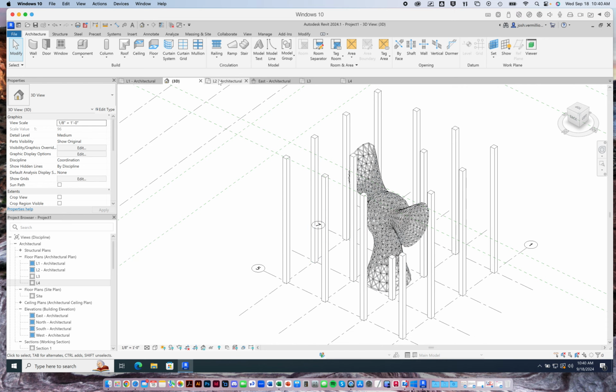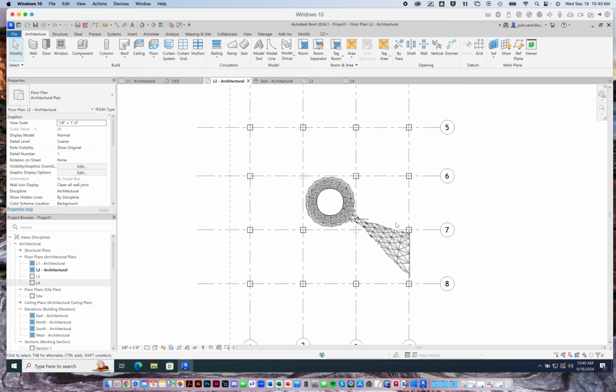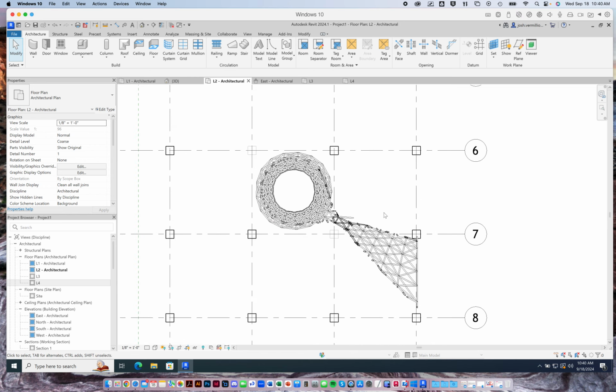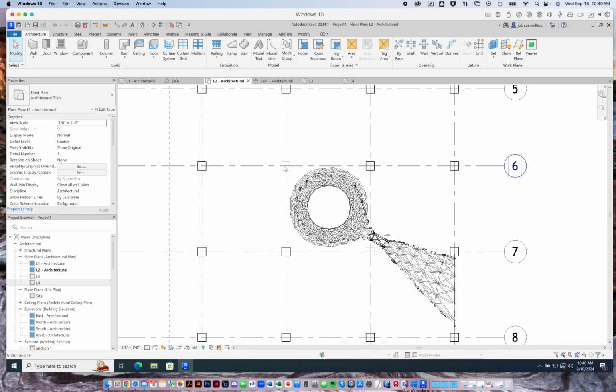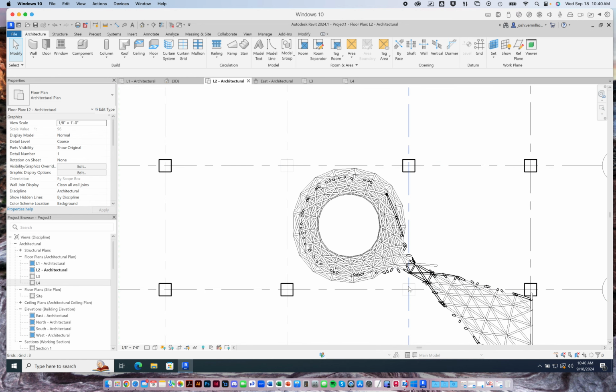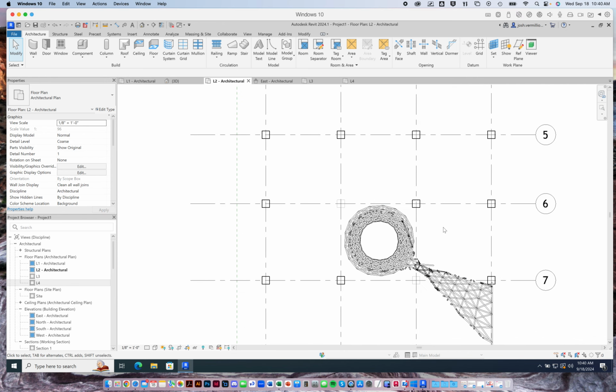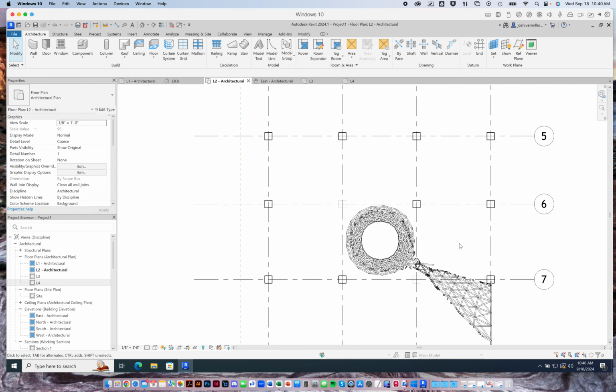So let's go to level 2 architectural plan. There we are. You can see all of our columns. See that one ends before we get to level 2. That one ends right before we get to level 2. So you just see it lighter in elevation. All these others are being cut in section. So let's start to make some beams.